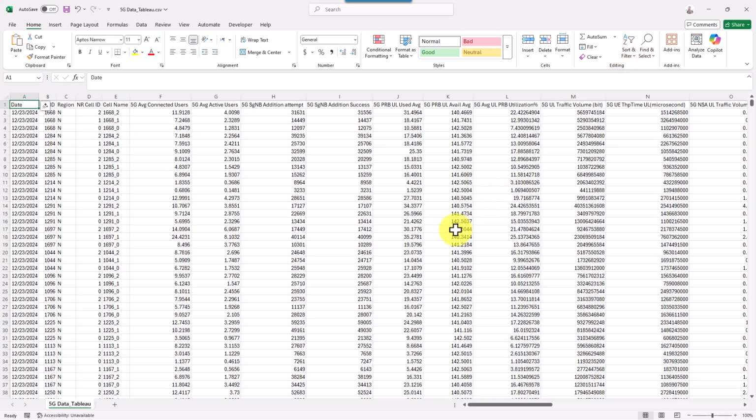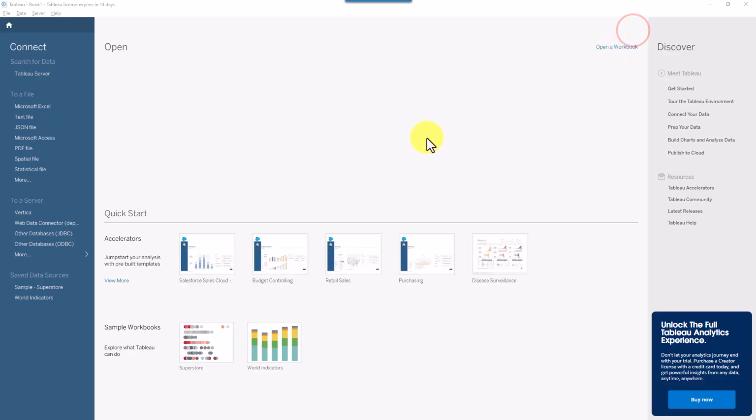I will explain how to upload it, then how to start working with this kind of data we have here. So now I'm back to my Tableau desktop. As you can see on the left side, this is what you will see once you open Tableau.